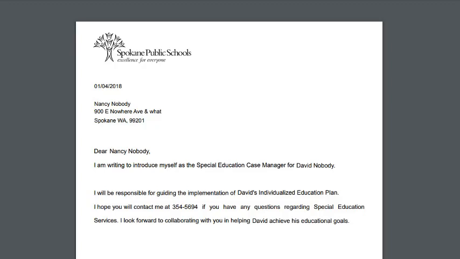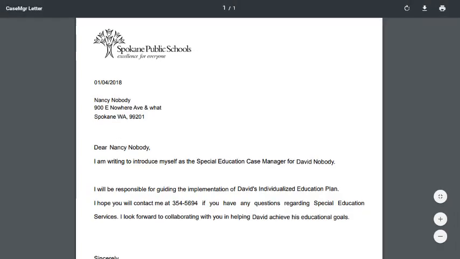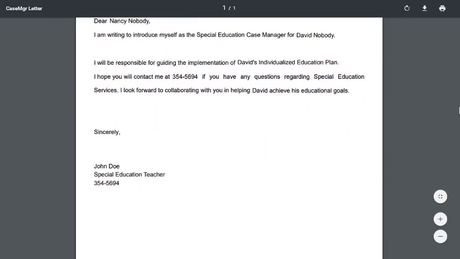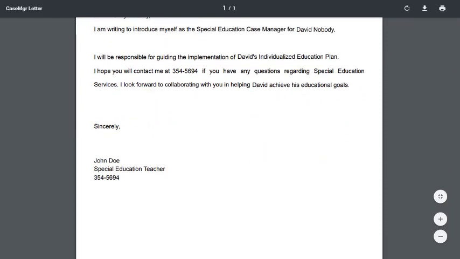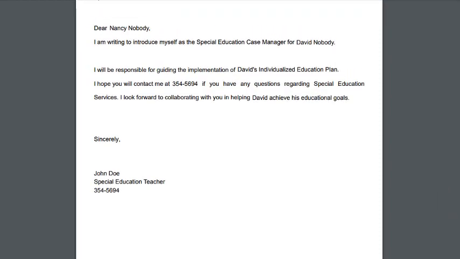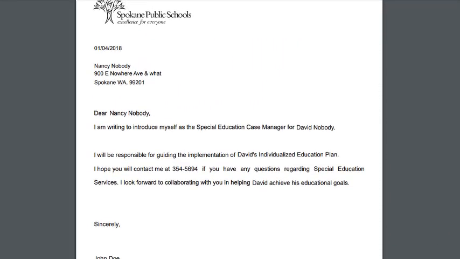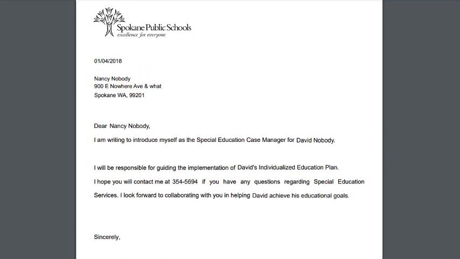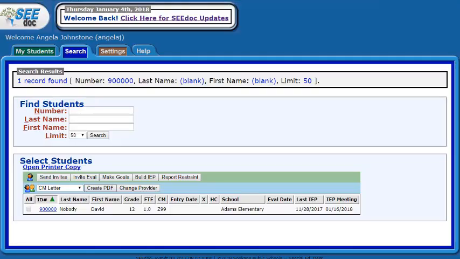It will then be pre-populated with the current date, the parent information, along with a short script that you will handwrite and/or place in there the name of the new case manager, and it will pre-populate based on your ID that you've entered into the system. And that should help with our communication to our families of any changes that are coming up in those that are serving our students. If you have further questions or concerns, please contact your special education administrator for further assistance.